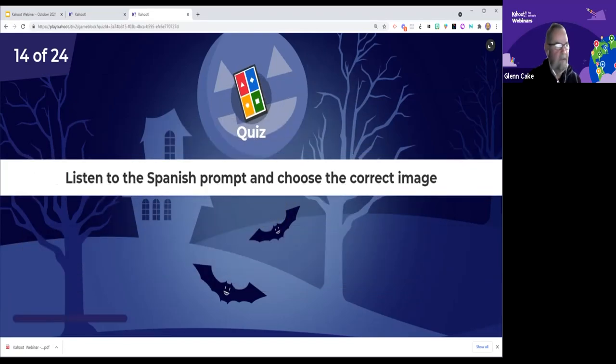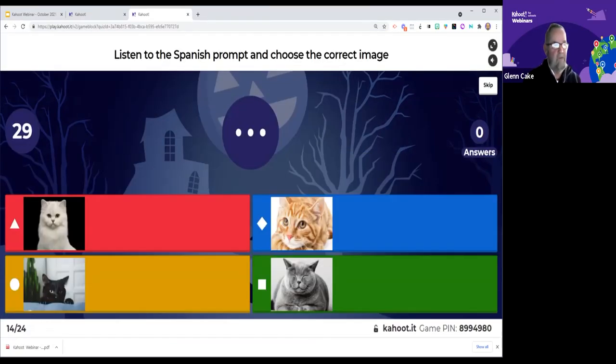Let's move on. Listen to the Spanish prompt and choose the correct image. Identifica al gato negro. Sorry about my Spanish pronunciation. But it was the same question, wasn't it? But this time we used the quiz audio feature to ask that same question. But the prompt was in the audio.